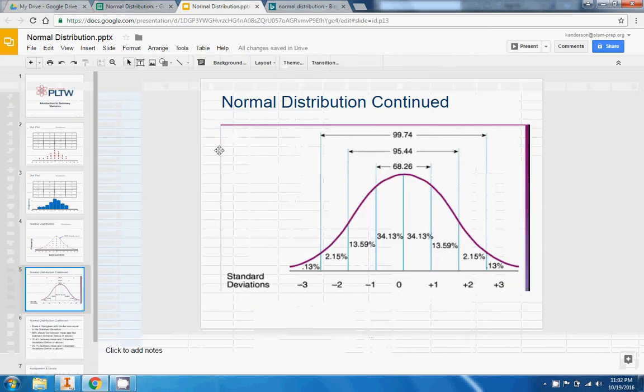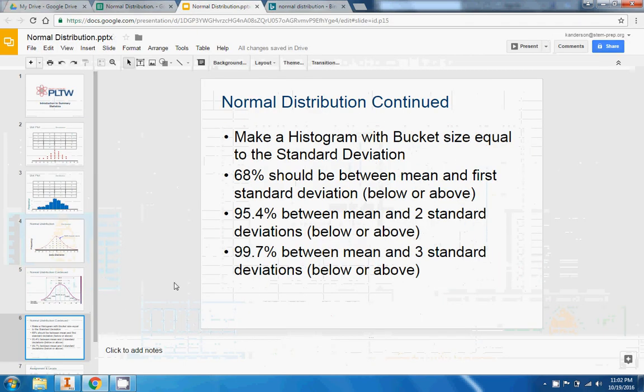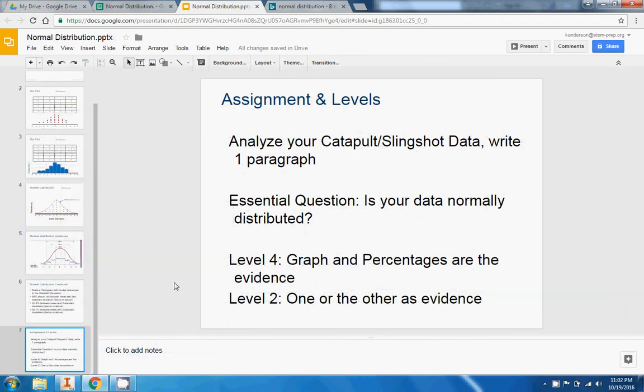right? We got our histogram this way. We got our histogram this way. We got a pie chart with our matching percentages. So now let's go here and let's talk about what your assignment is. Okay, so you want to analyze your catapult and slingshot data.